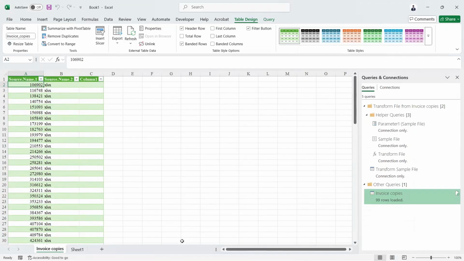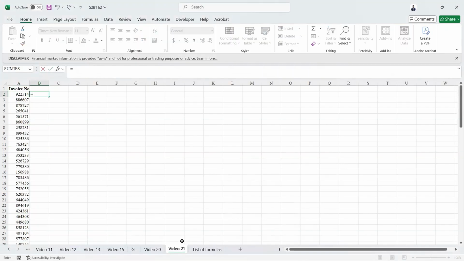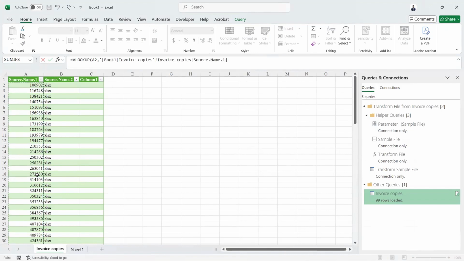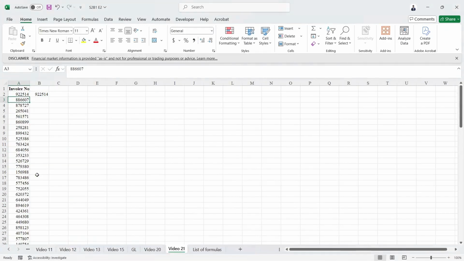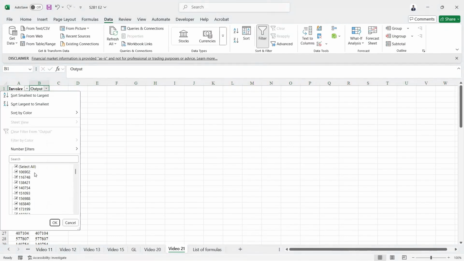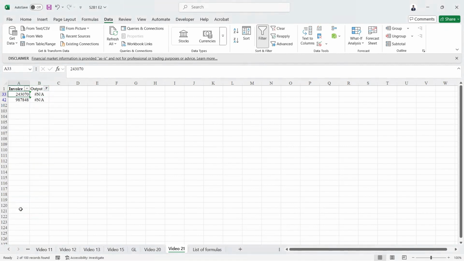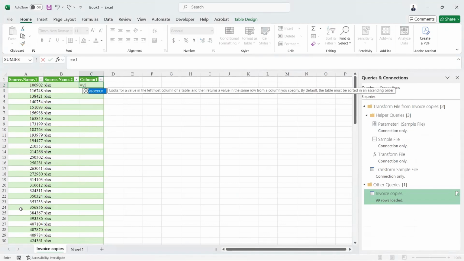So now I can simply put a VLOOKUP. Now if I see the error, okay, I have two files which are missing. These are the two files which are missing, and there's one more extra file. So let's see that also, which is the extra file we have.